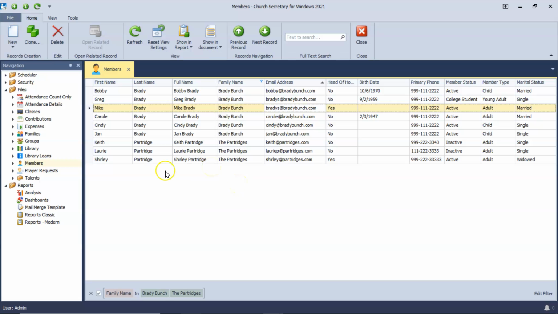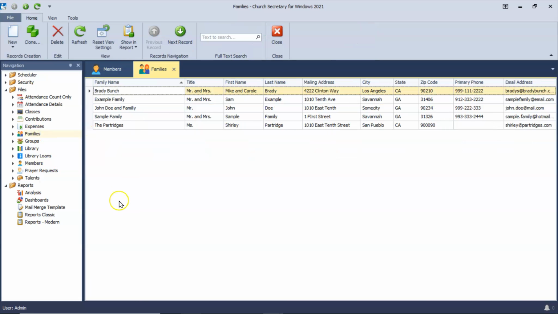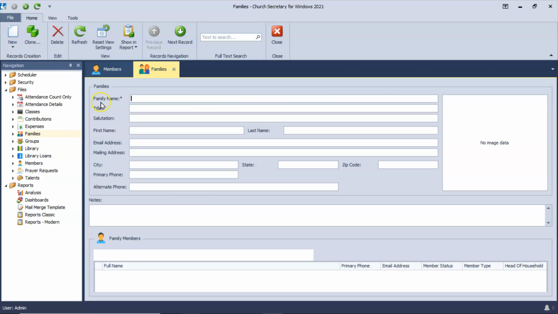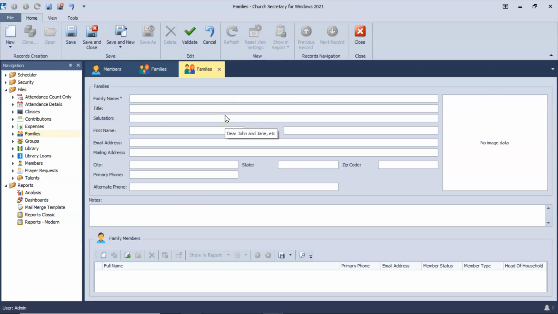Now, let's go to the Families screen. I won't worry about seeing that folder. Look at the file. Trust me, it's exported to Excel. So let's add a new family. And when you're first starting off setting up Church Secretary with your own information, it might be a good place to start with family information and then begin adding members.